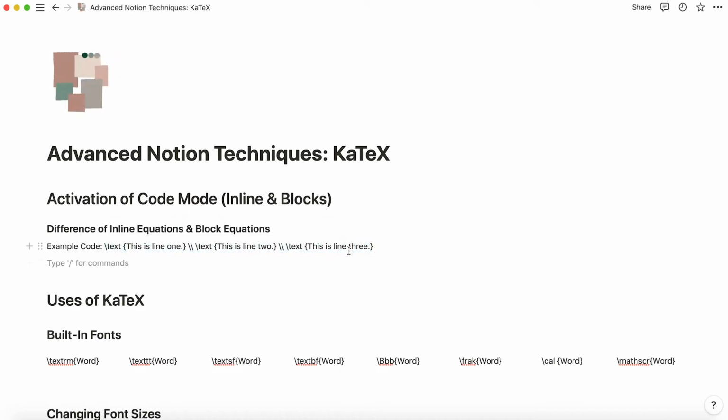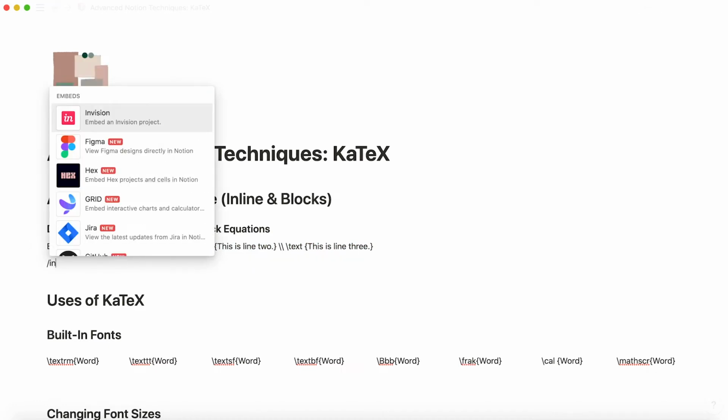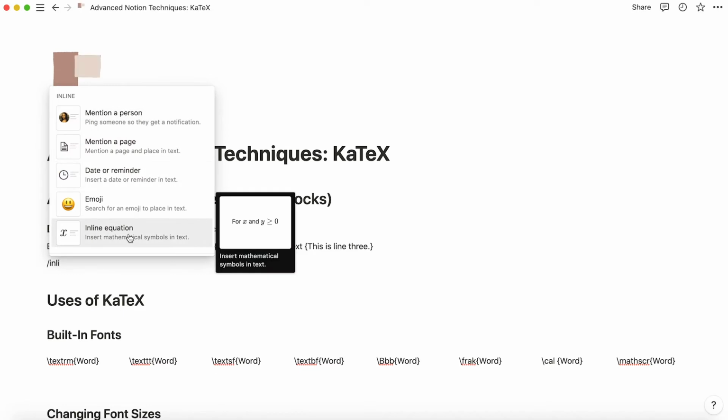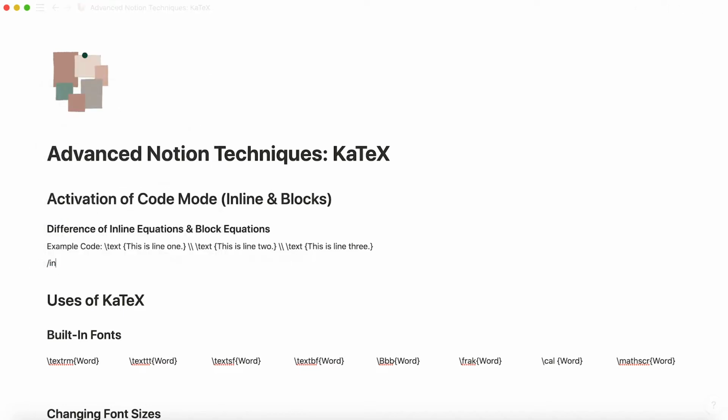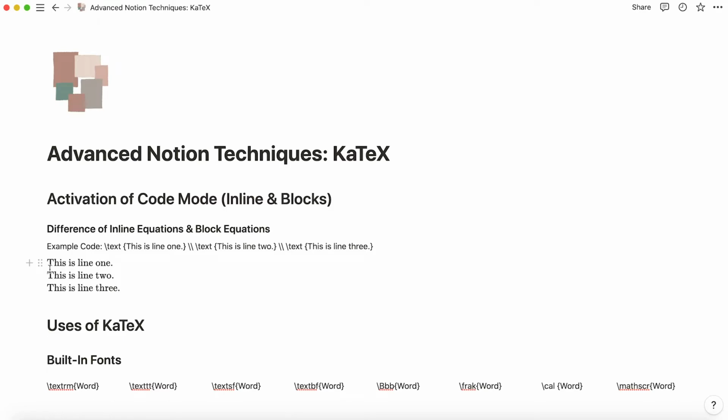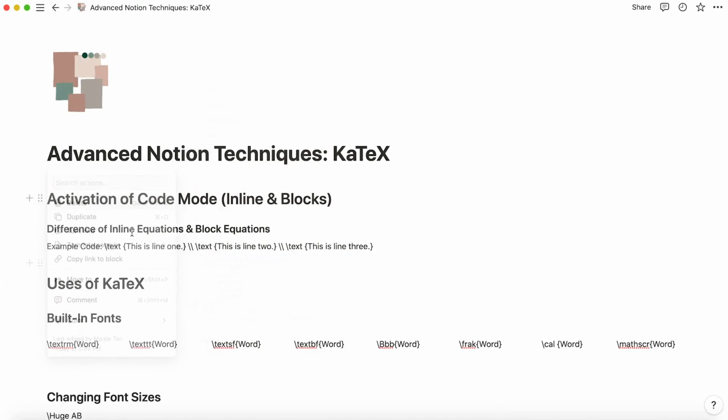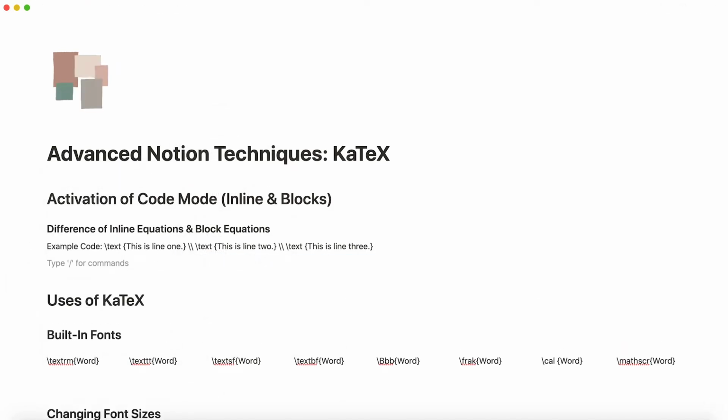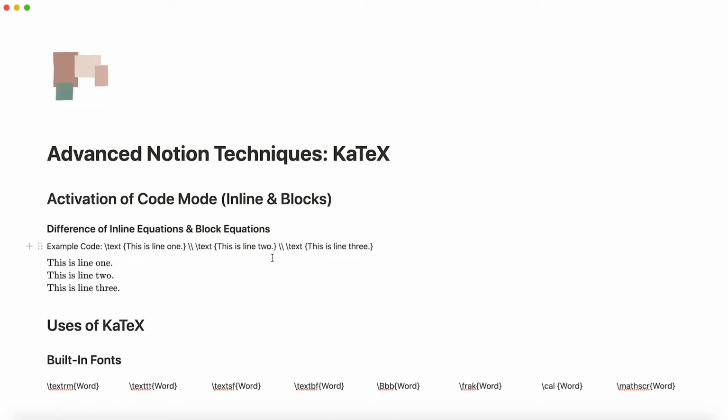So to activate inline equations, you can just type slash and search inline equation. Or you could do this. You can put your code, add $$ at the front and at the end, and it turns into this. Or another option is you have the $ signs first, you paste, and then you do that. You don't have to paste it. You can just type it if you want.